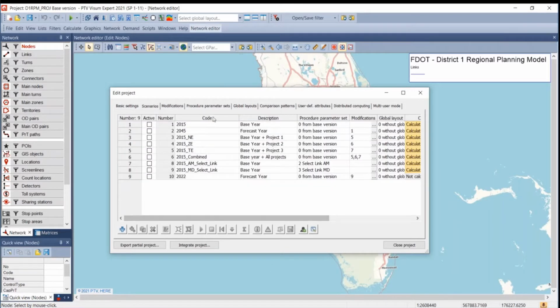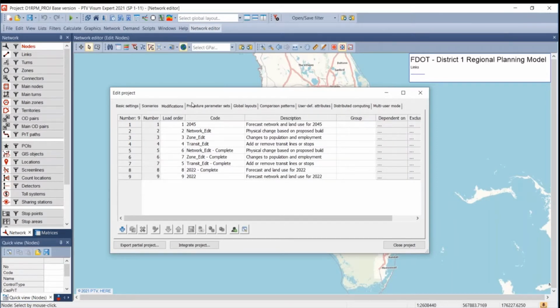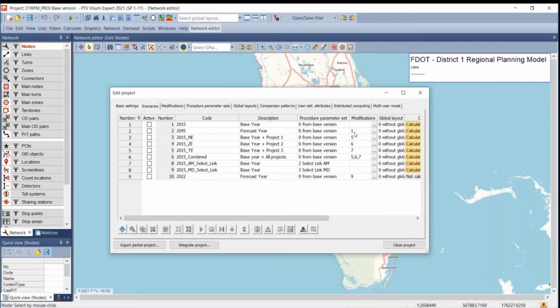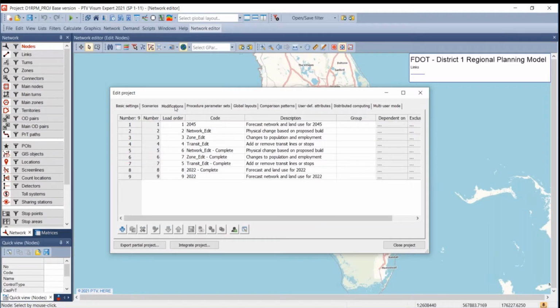Under the Scenarios tab, this is where you can track all the scenarios that are currently active in your network and which modifications are assigned to those scenarios. And then finally, under the Modifications tab, these are the specific individual modifications that are being made. Scenarios can combine one or more. So we have, in this case, scenario 2 has one modification, whereas scenario 6 has 3 different modifications being added to it. And you can make your modifications as complex or as simple as possible.